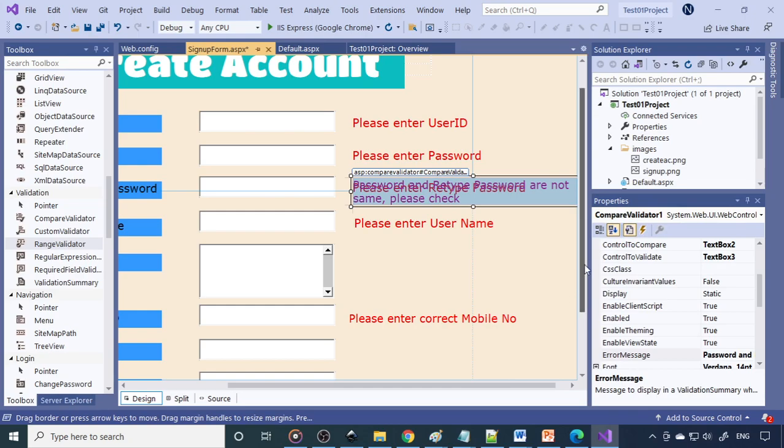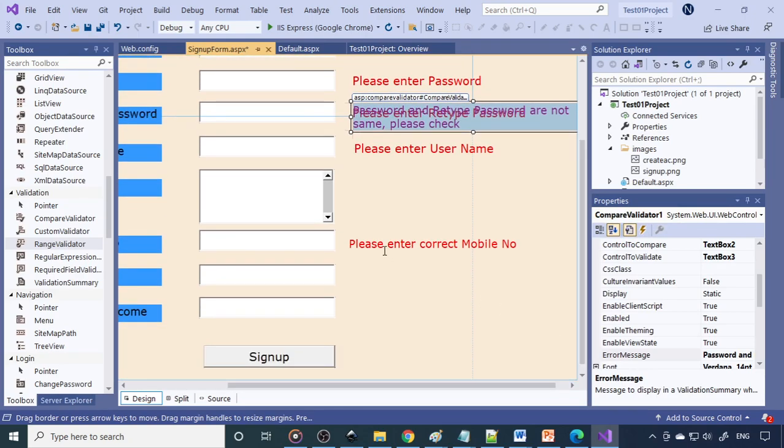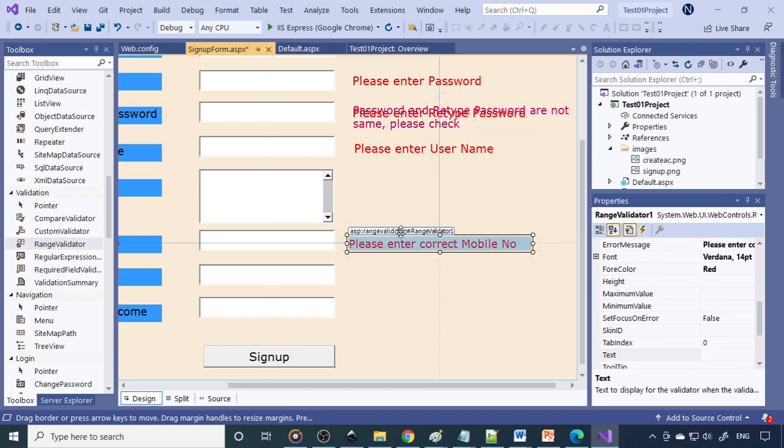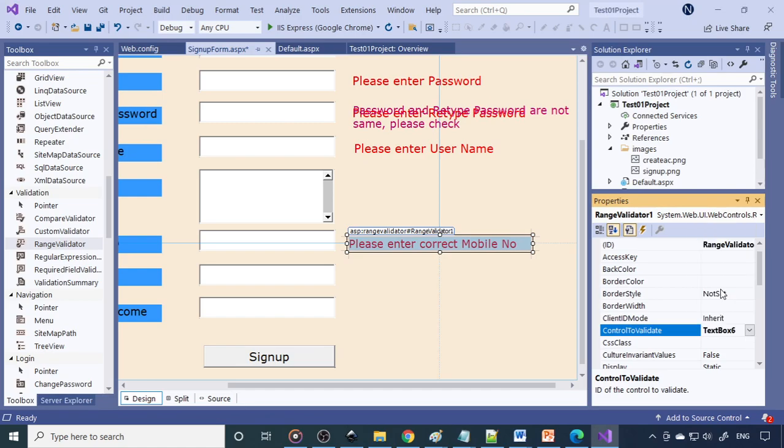Okay, so now it is 5 or 6. Let's assume that 5 only. And then you have to say control to validate. This is text box 6. So first you need to link to control to validate. This is 6. Then there is an option here.